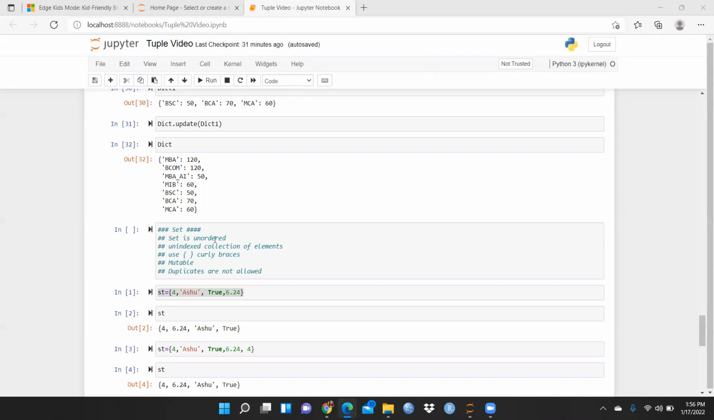And what is actually a set? A set is unordered. Whatever you write, there would not be a proper sequence. Even though you wrote it in one order, when you print it, the output would not be the same, and it would be an unindexed collection of elements. Previously we used indexes like 1, 2, 3, but here it is an unindexed collection of elements, and we are going to use curly braces.